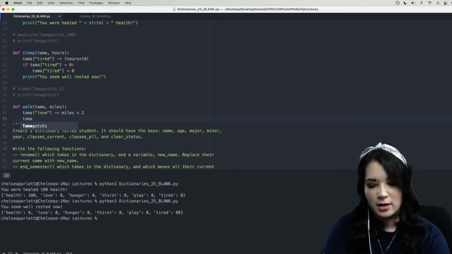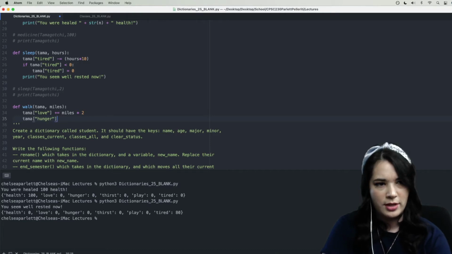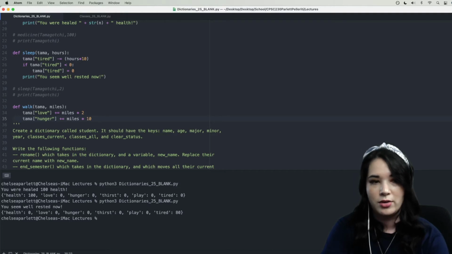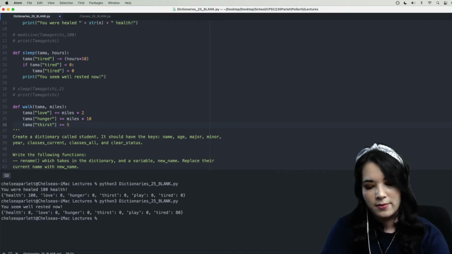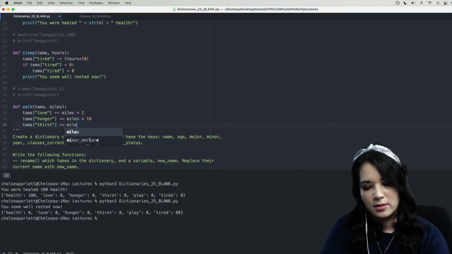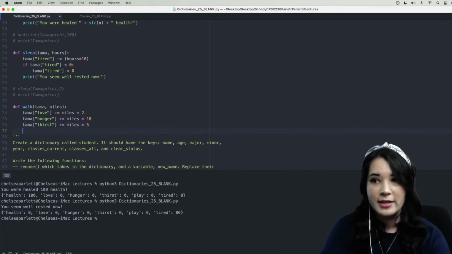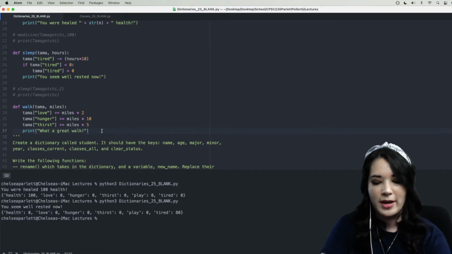We're going to say Tama bracket hunger plus equals miles times 10. We get 10 hunger for every mile. And finally, Tama bracket thirst plus equals, we'll do it in the same order, miles times 5, because we get 5 thirst. Then at the end of our function, we'll say print what a great walk.